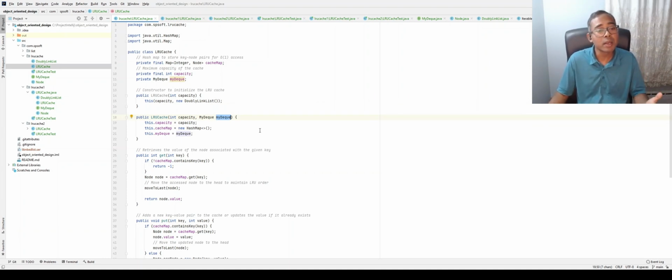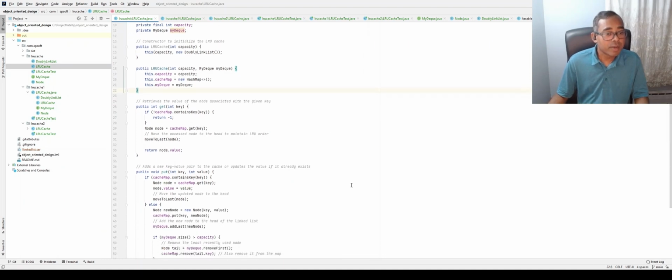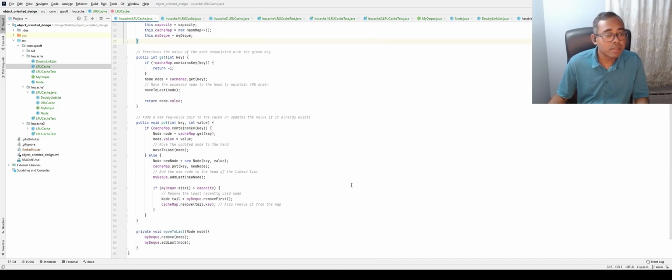It could be a linked hash map or a different implementation of linked list or queue. But it has to implement the interface MyDQ in order to pass it from here. So let's see the methods get and put.